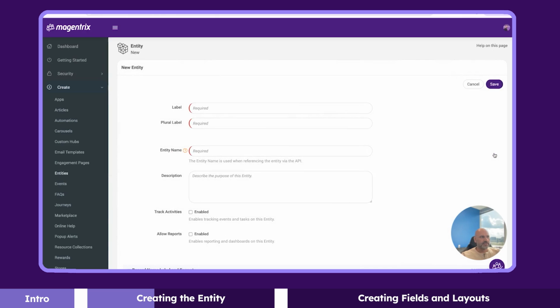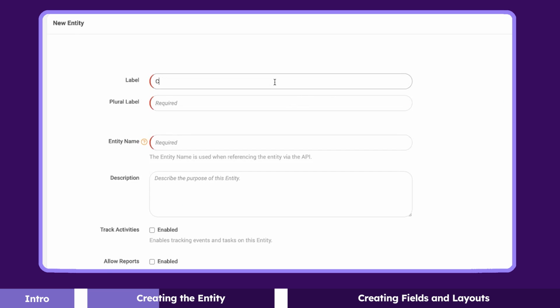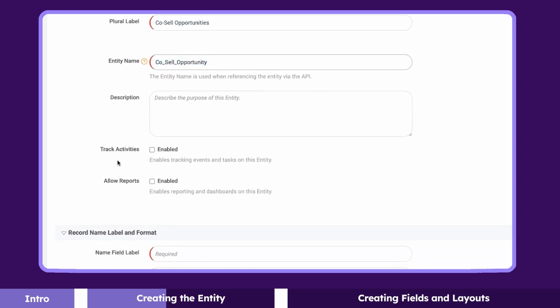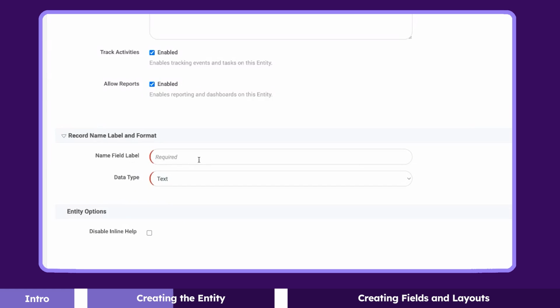In here, I'm going to put my entity name, which is going to be called co-sell opportunity. I'm going to leave the API name the way it is. I'm going to select enable track activities and allow reports. The next part I'm going to fill in is the name field. This is where the name of the opportunity goes, which we're going to call co-sell opportunity name.